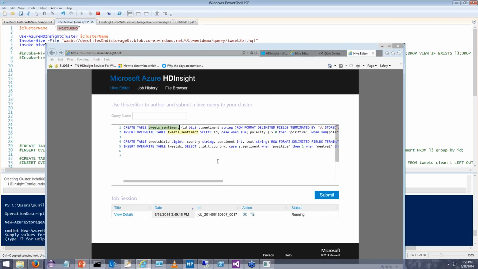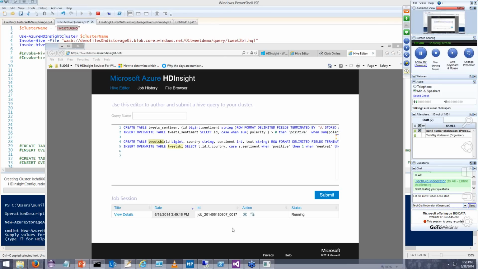Now the last piece that I would like to show here is, once this tweets BI is created, you can also access this tweets BI from Excel. Excel provides you a Hive ODBC driver.